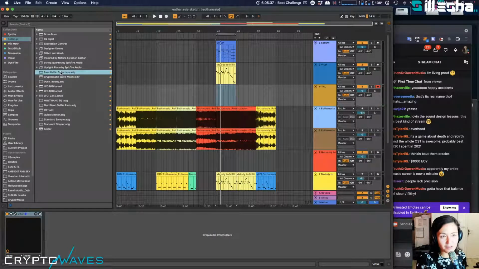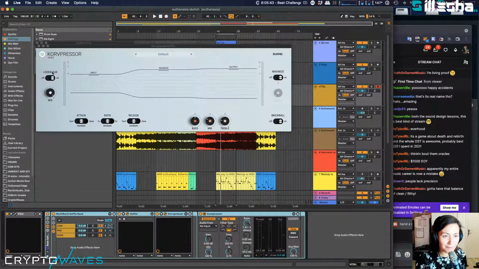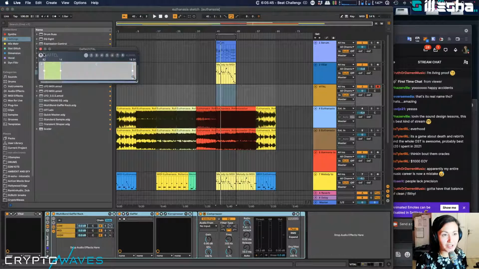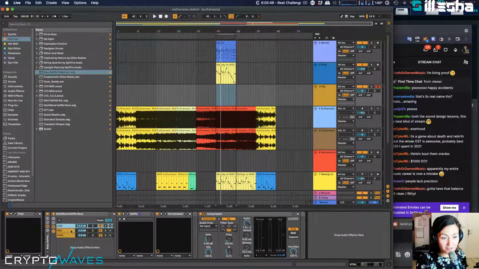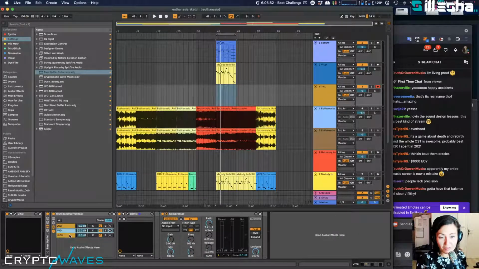So I have this thing that's already saved because I do it all the time. It's basically just a little rack. It has 3 parallel chains, and it is splitting. It's basically 3 copies of the same signal, only the lows, only the mids, only the highs. And then there's a compressor with kind of aggressive sidechain settings already built in, and I just have to tell it where to go.